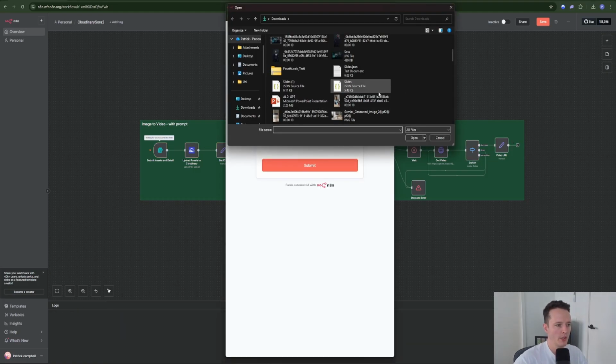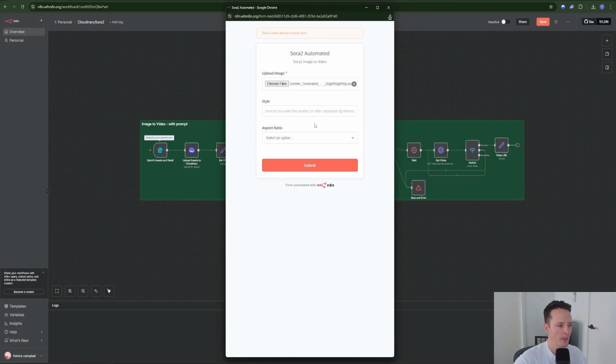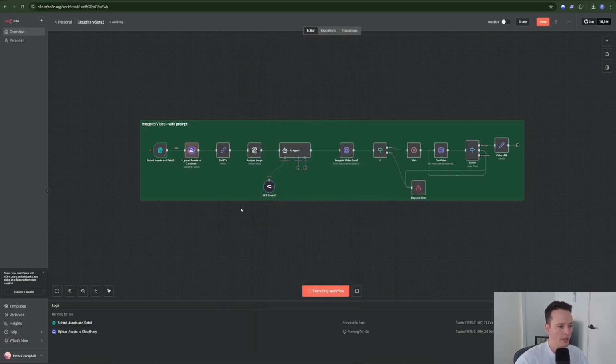So I'll just go in and choose the same file as I did before. I will use the same prompt that I used before, and I'll use the same aspect ratio. So now we'll see it's working through. At the moment it's uploading, now it's setting the IDs, it's analyzing the image, and then once that's done, it'll pass all that information on to our AI agent.